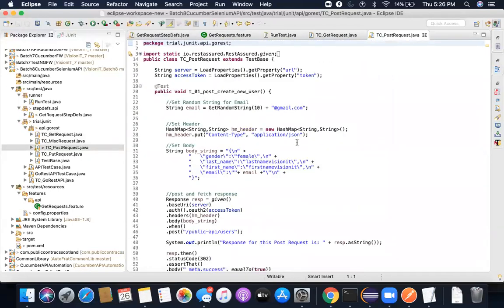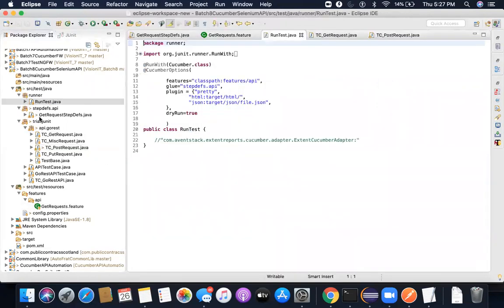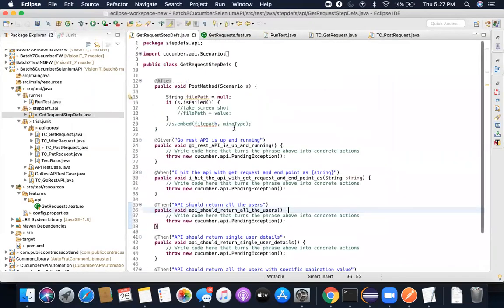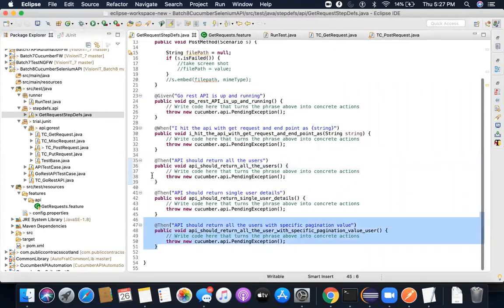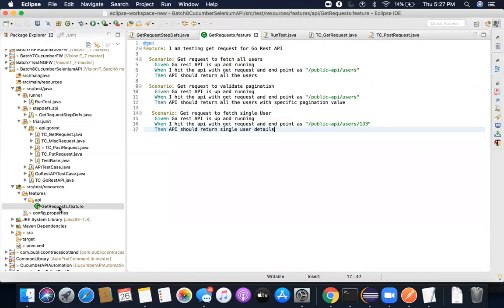Now, whatever we have done here is what we need to do again, but this time using Cucumber. So let's start. Last time we created this feature file. We created a runner test file, which is responsible for running the Cucumber. Then we have a step definition file called get request step defs. Inside this, I have written these step definitions. If you're new to this video and don't know how to create these, just go through the last video where I talk about how to set up Cucumber from scratch.